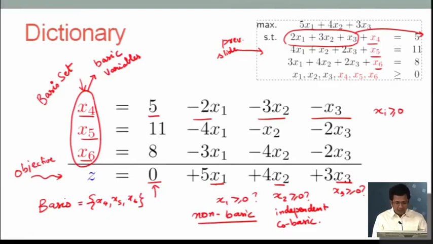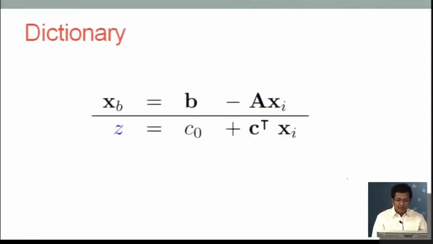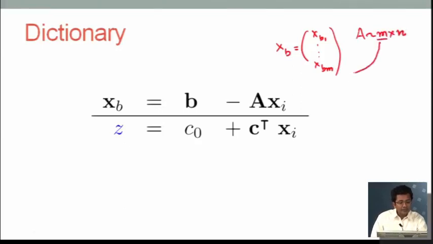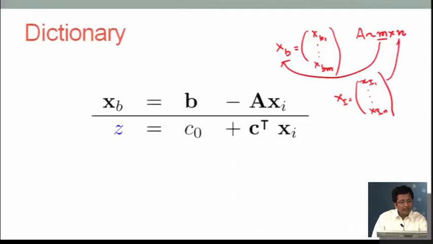All right. So if that has sunk in, let's look at the dictionary in matrix form where it's really easy to write. So we say xb. So the set of basis variables is xb1 through xbm. There are m basic variables where m is the number of rows in A. So if A is an m cross n matrix, then m is the number of basic variables, and xi is the set of non-basic variables, xi1 through xin. Okay, and there are n of these.